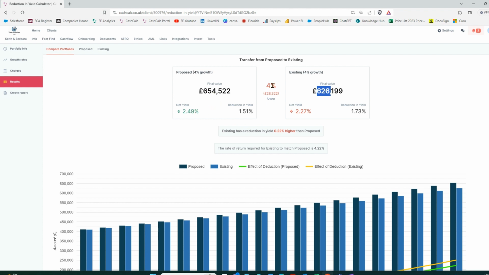The yield is not 4% on mine. It's basically 2.49 if you take away the charges. So the charges are having an effect of reducing my yield by 1.51. Yours is 173, which is 0.22 higher, which basically means your portfolio is going to have to grow at 4.22 to keep pace with mine if we both grow at 4%, or if we're targeting to grow at 4%.